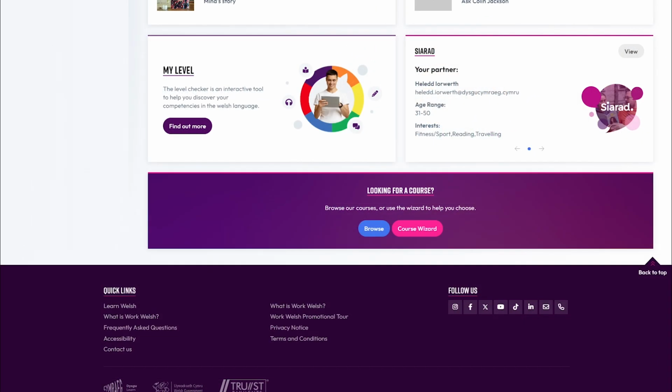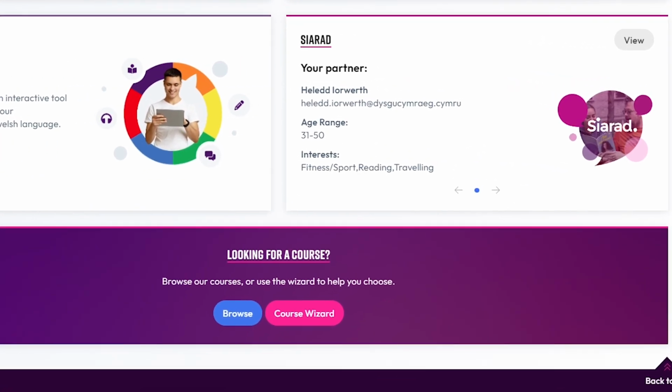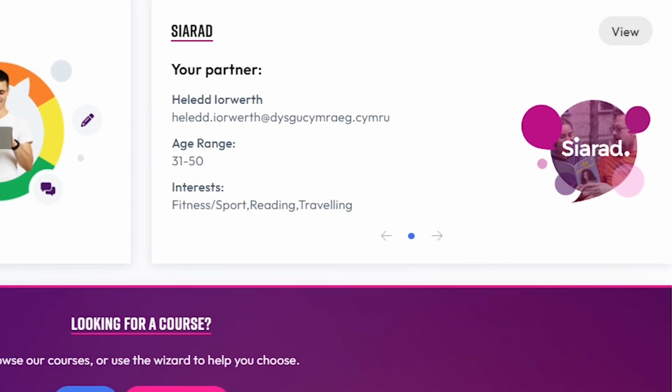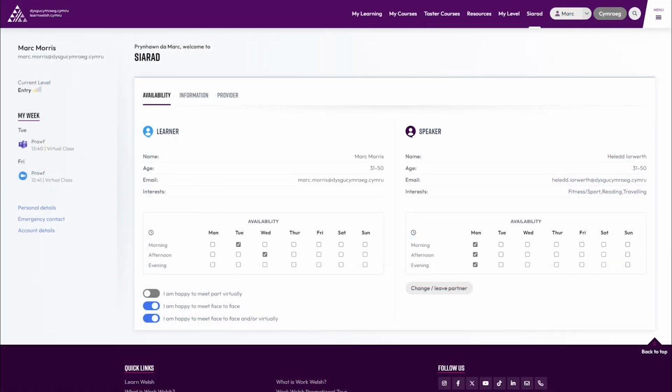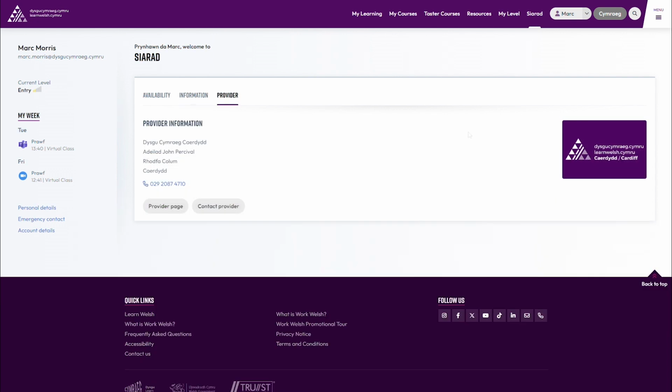Cynllun Siarad. The Cynllun Siarad scheme is available to learners at Canolradd, Intermediate, Uwch, Advanced and Gloywi, Proficiency level courses. Cynllun Siarad brings Welsh speakers and learners together for an informal conversation in social settings. In My Learning, you can keep track of your Cynllun Siarad, change availability, track progress and much more.